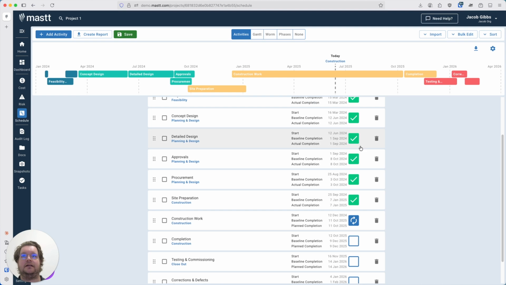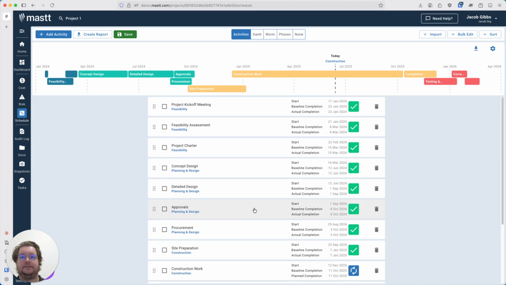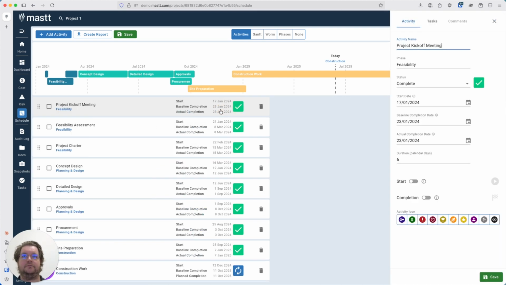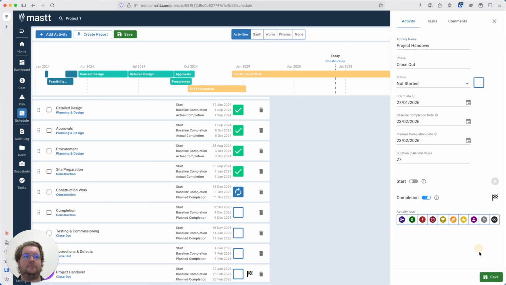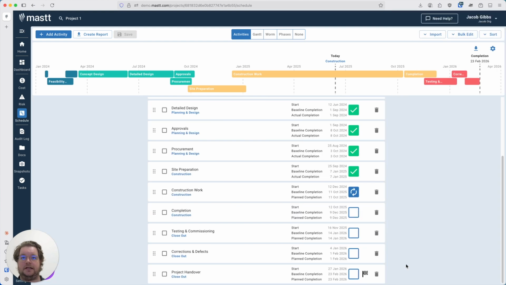But let's say you want to start grading starting and ending activities. Cool. Project kickoff meeting. I want to toggle that one as the start, and I'll hit save. And then I'll go down the bottom to project handover and hit completion. These drive some tiles on the dashboard.